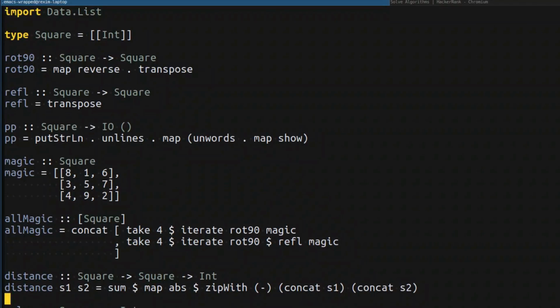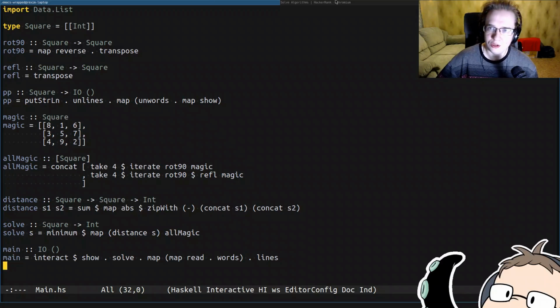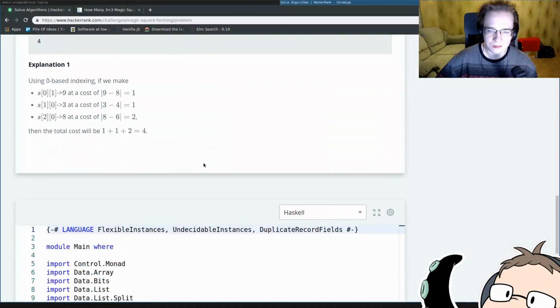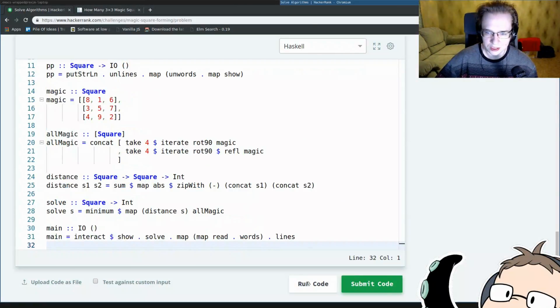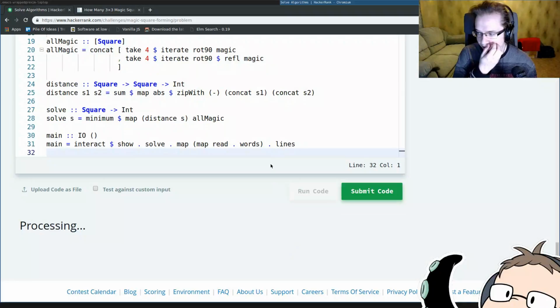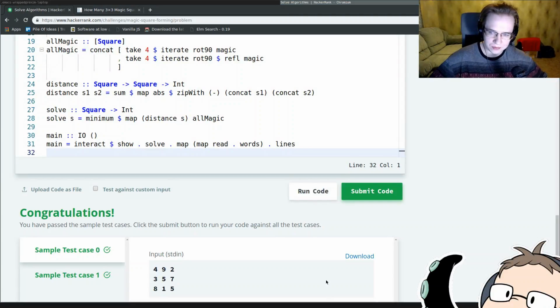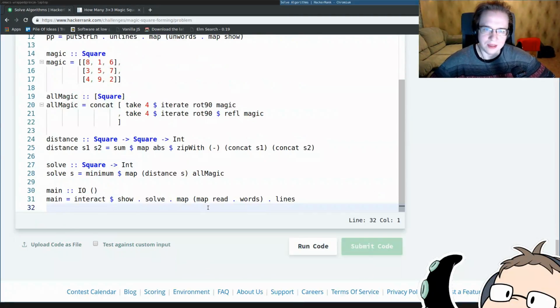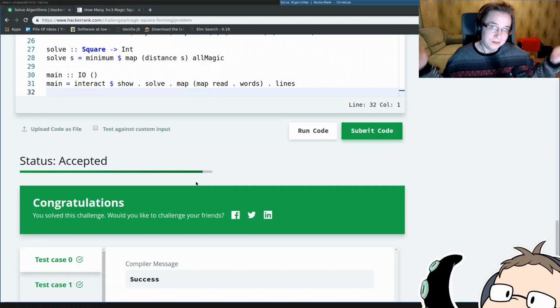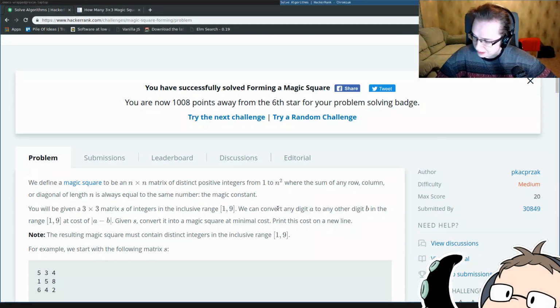It's actually a pretty big one, but we have a couple of redundant things. We could have just removed pp and inlined square, but it's not really that important. I think this solution is good as it is. So let's check if it works on their site. Hopefully it does. Okay, so it works, and let's submit that finally. And yeah, next problem.